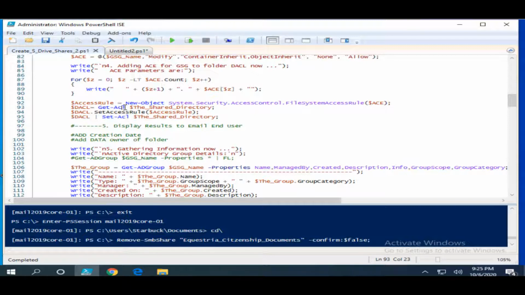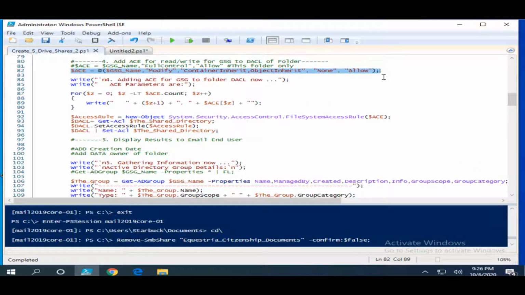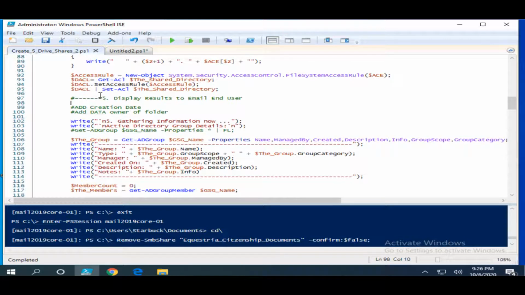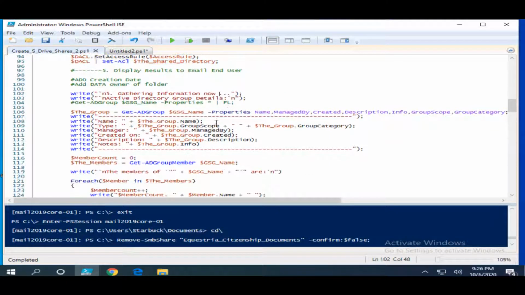That's just more documentation. All right, here we're going to get ACL. We're going to get the access control entries on that object, the shared folder object, and store it here. We're going to set access rule, our new access rule, which comes from our ACE that we created up here, right? And remember, we always have to call Set-ACL and set it back, or we will lose those changes.